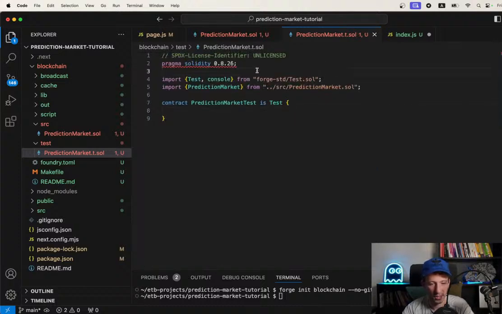So here's a very basic boilerplate. In Foundry, tests are written in Solidity. Just to make it clear, we use Solidity to test Solidity, okay? So in our test file, first, since this is a smart contract, we have to define a pragma statement. Then we import some utilities from our testing framework. Then we import the smart contract that we want to test. Then we define a smart contract for our test, and we make it inherit from the Test smart contract of Foundry.